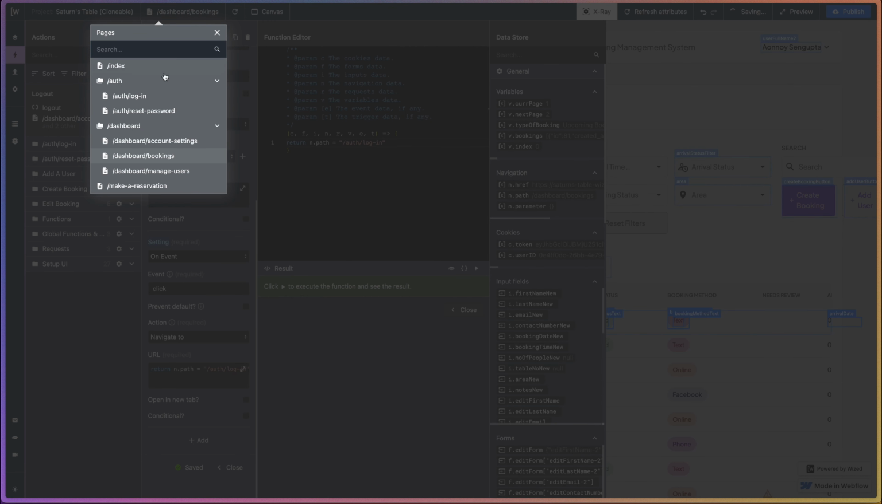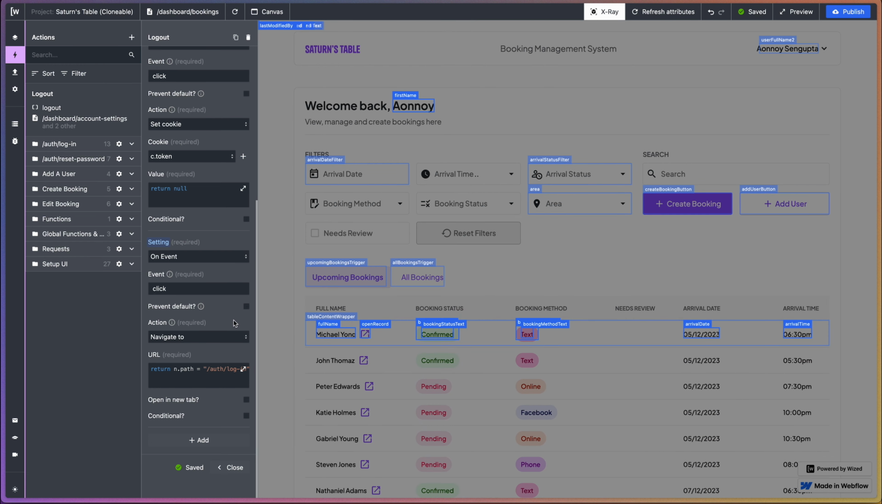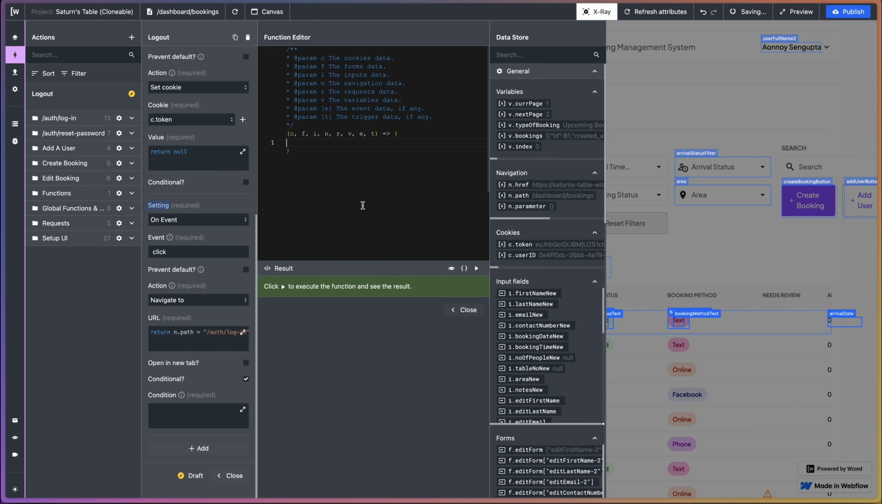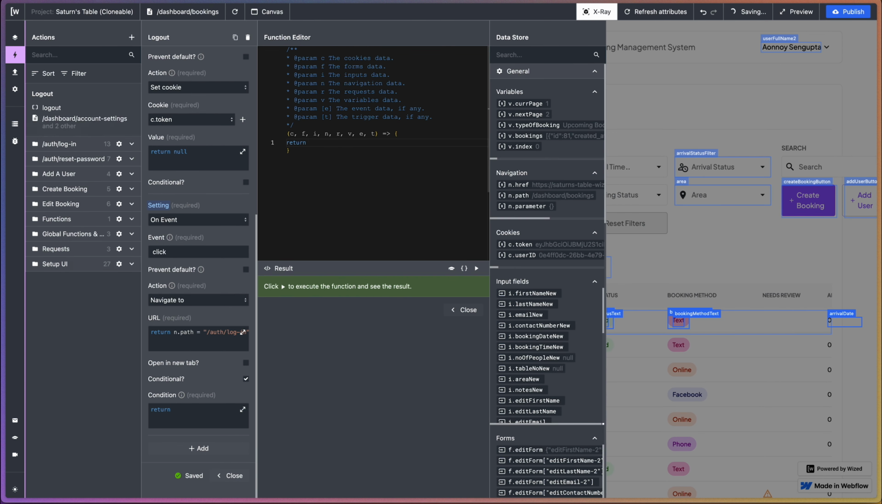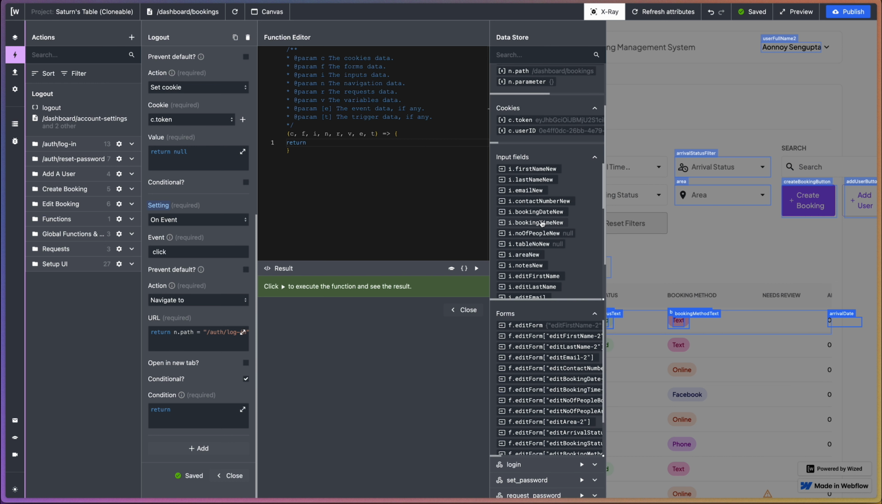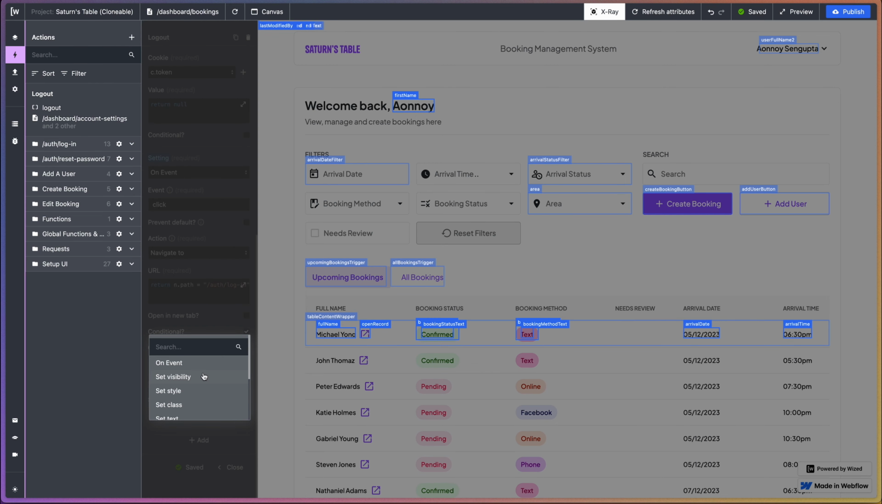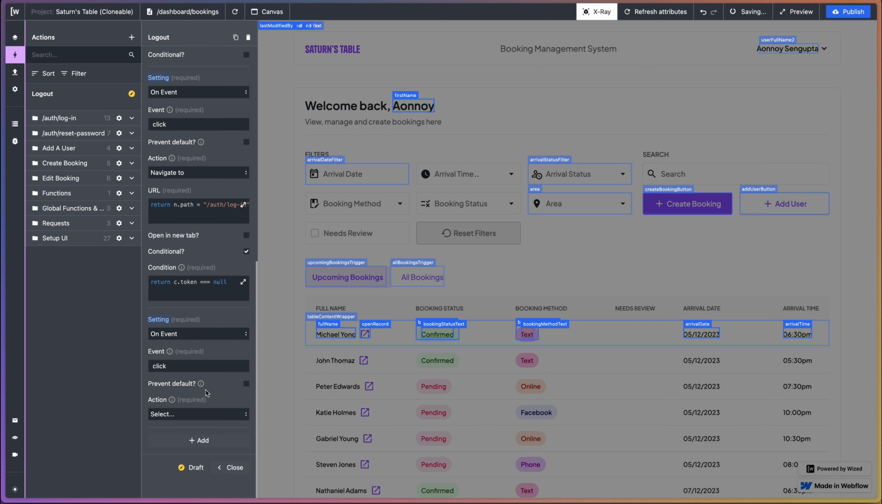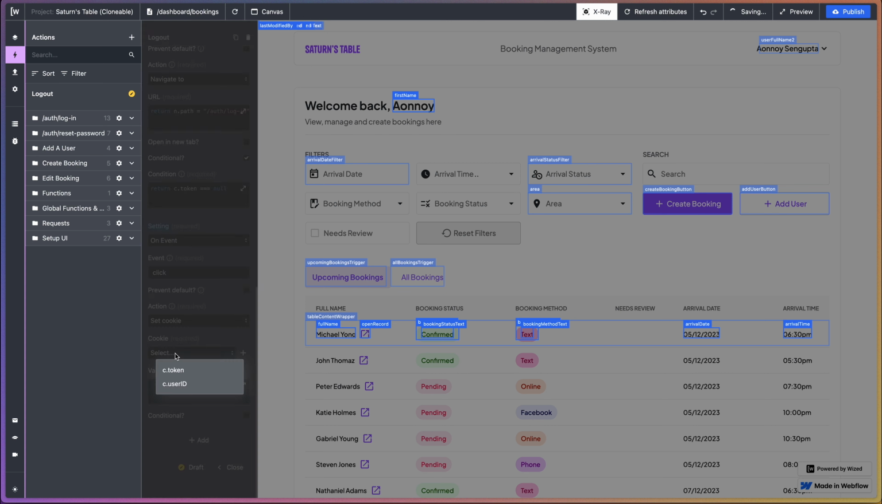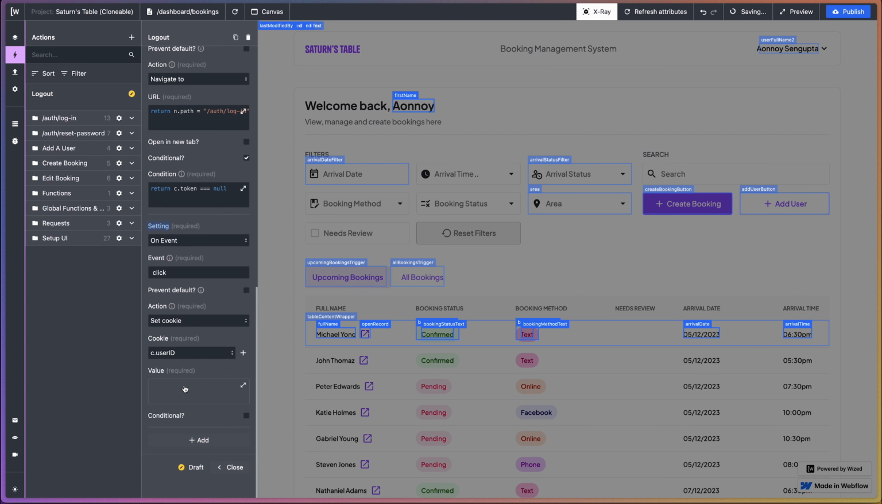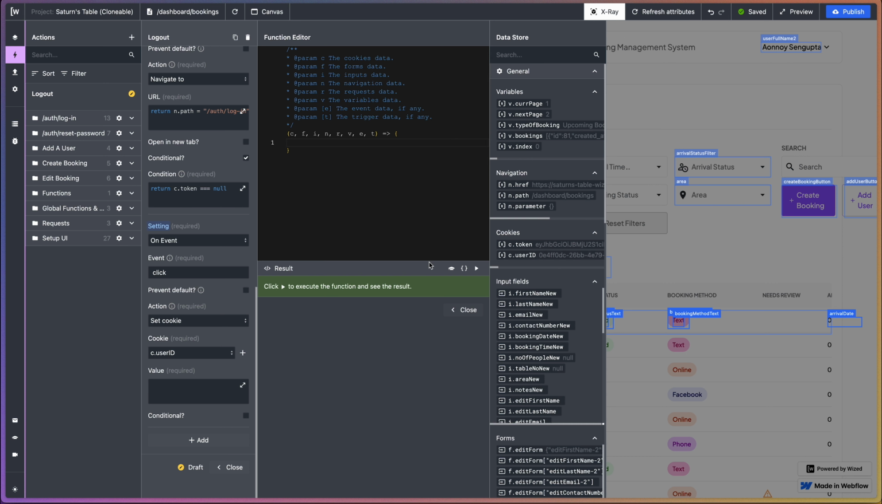Just make sure that this is correct. That is correct. Okay, so we want to make that conditional here, I believe. And the condition being that our C token is completely null. That's exactly what we want to do. Okay, we're going to add another action, and this is also going to be on event, a click, set cookie, and then we also want to make sure that our user ID is also null. As you can see, we only have 2 cookies that we need to clear out before we boot the user out of our bookings.